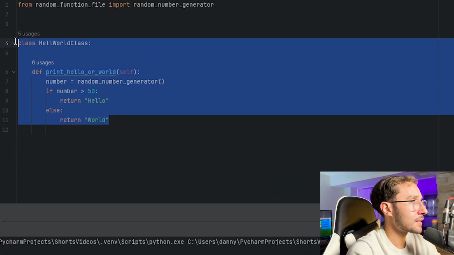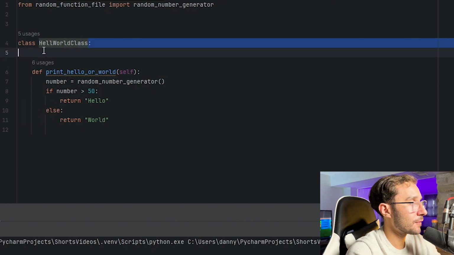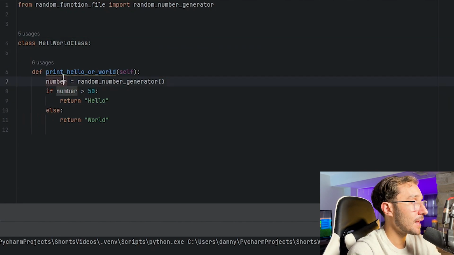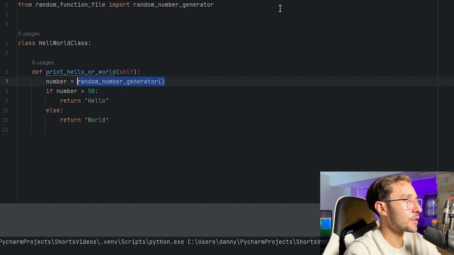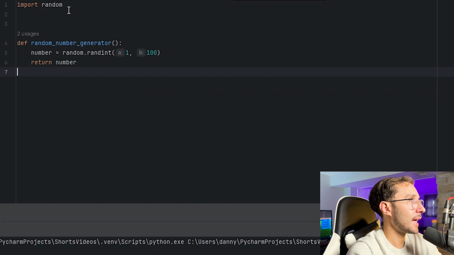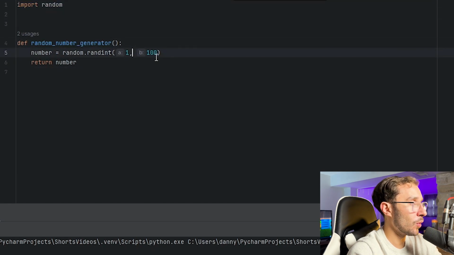So I created a class here. It's just simply called Hello World class, and the function is actually kind of stupid in the sense it only does one thing, where depending on the value that is returned by this function, if a number is greater than 50, it will print hello, and if it is less than 50, it will print world. Now this random number generator function I just defined in this file right here, whereby I just simply use the random library to return a random number between 1 and 100, and this is the function that we actually use within this class.